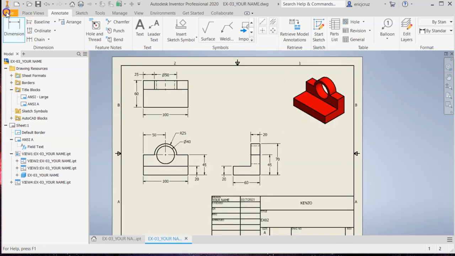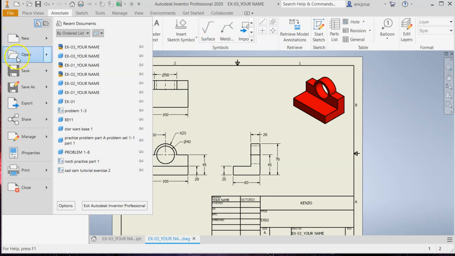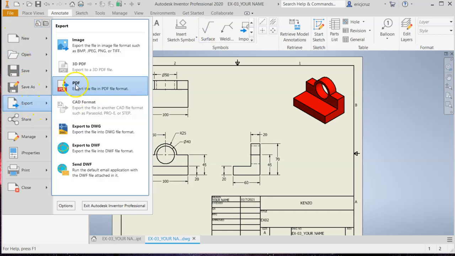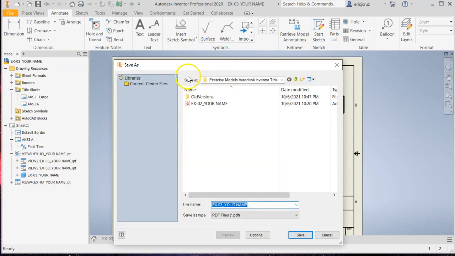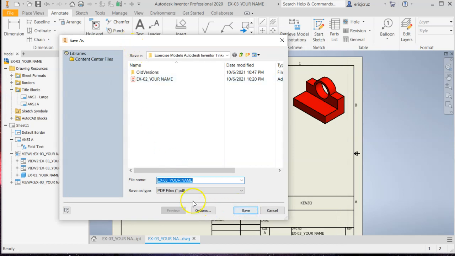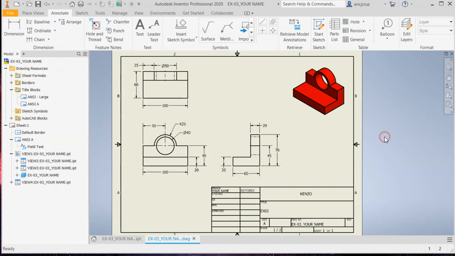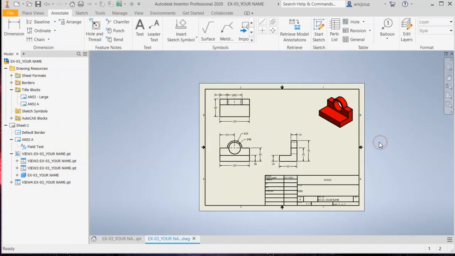Let that save. And then for your file submission, this is what I want you to do. You're going to do this every single time. You're going to go to File, Export, PDF. Okay, and export that PDF. It should all look like this. Click Save. And that's the file that you're going to upload for credit.